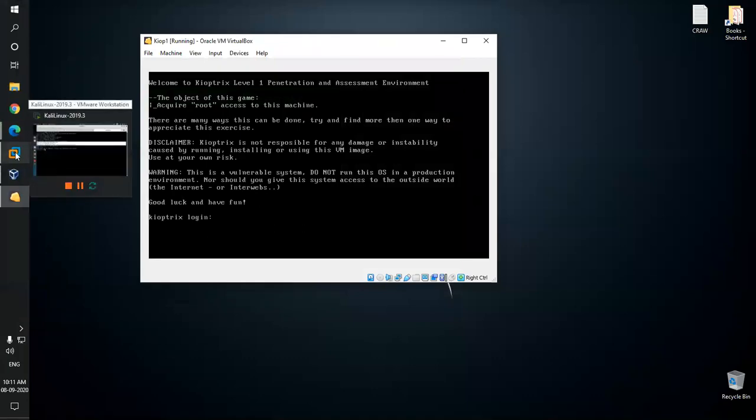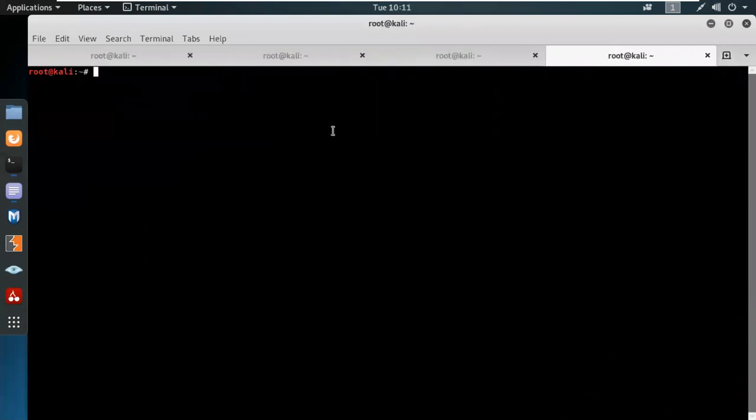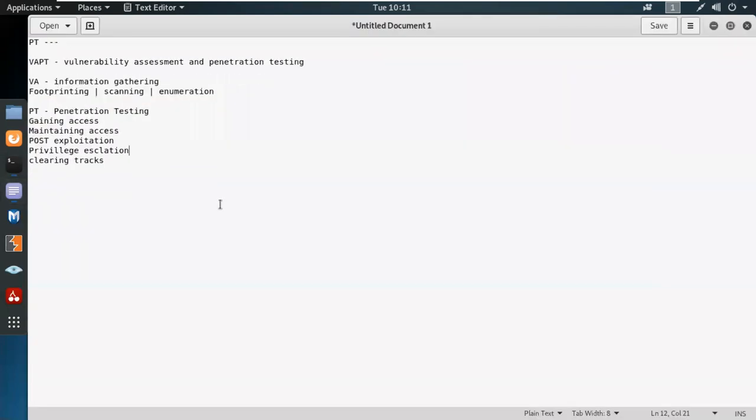So what are we going to do? The main objective is, when you're doing a pen testing of a server, you have to scan the server with Nmap. So in that case, if you're doing a server pen testing, identify the open ports. Why? Because each and every port has a service.